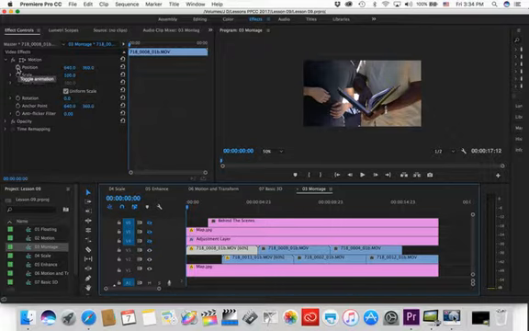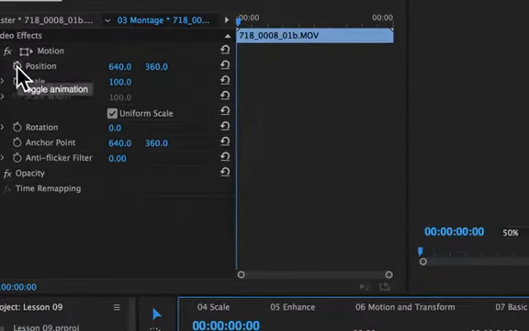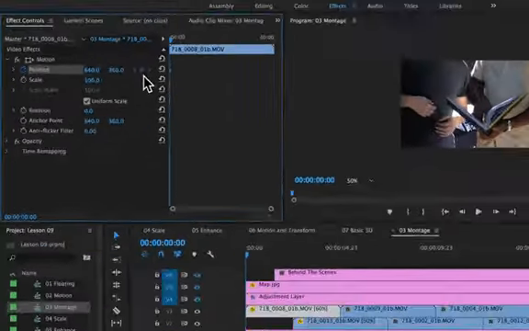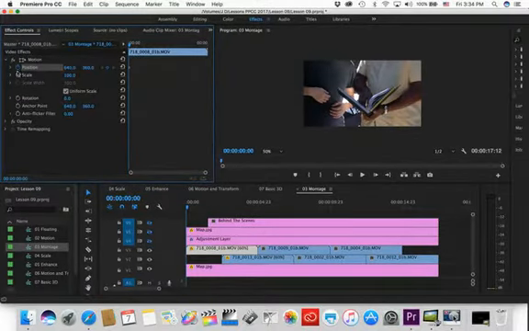So I'm going to click this little icon that looks like a stopwatch right here. Automatically, I get this blue keyframe. It says add or remove keyframes. When this turns blue, I've made a keyframe. Just by clicking this stopwatch, the computer has automatically made a keyframe right here on the first frame of this clip, and you can see it right there.